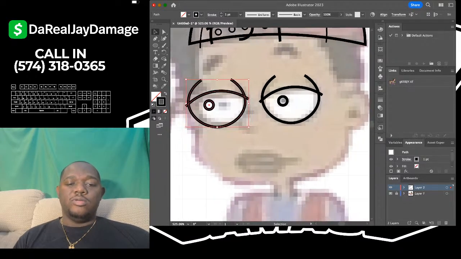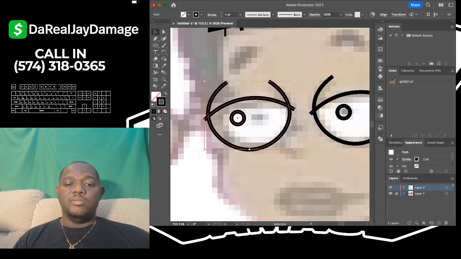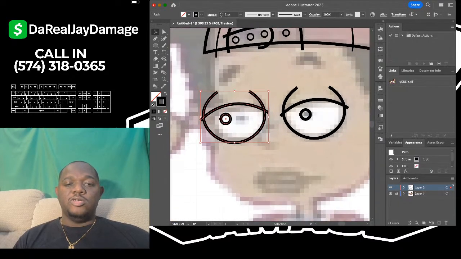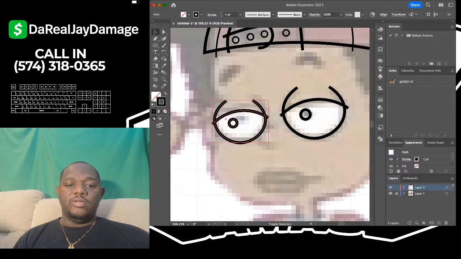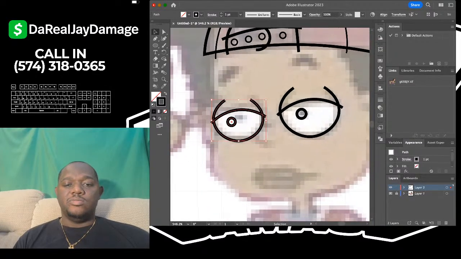Now on the cartoon, that eye is smaller. So in order to make this smaller, what I want you to do is hold the shift button, go to the corner of where it's selected, the corner of the box, click on it and drag it down. Drag it down to whatever size you need it to be.